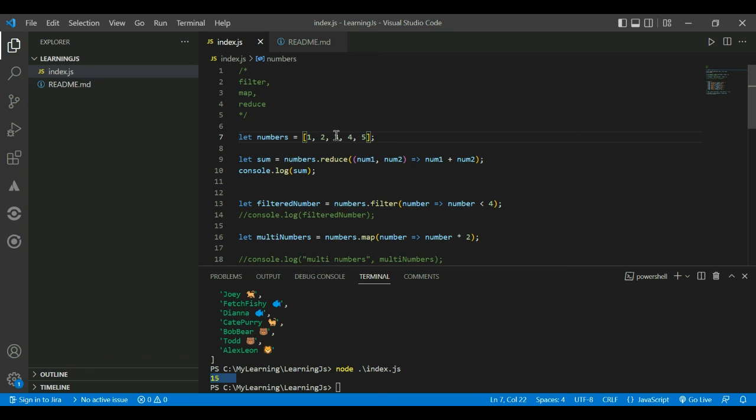So in this way you will see how you can use filter, map and reduce in JS.